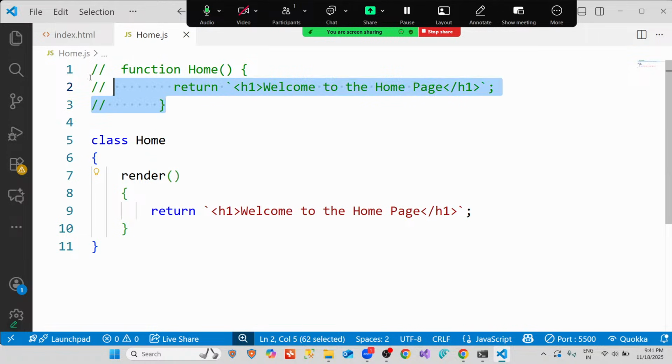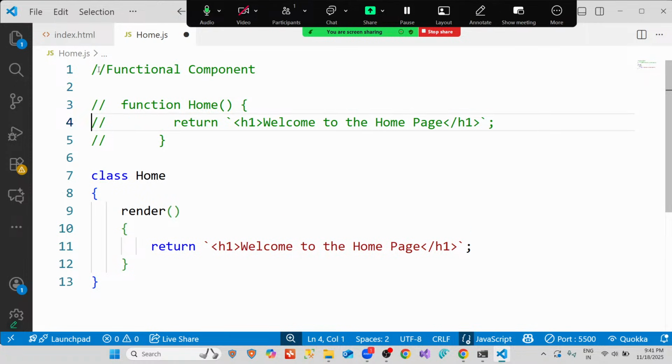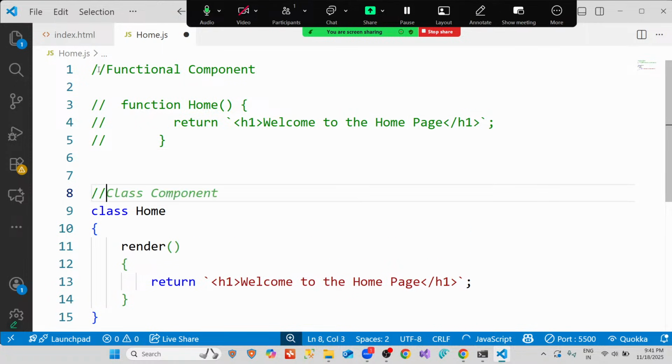You end up writing functions like this. This in React is called a function component. And this in React is called a class component. So ahead of time, we are trying to understand that there is something called a component concept. A component can be a function, and a component can be a class.